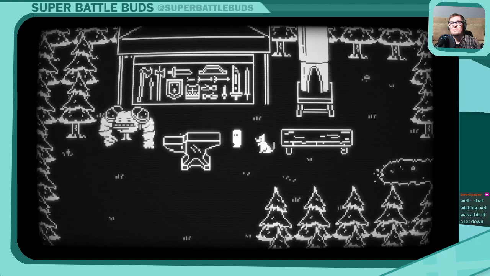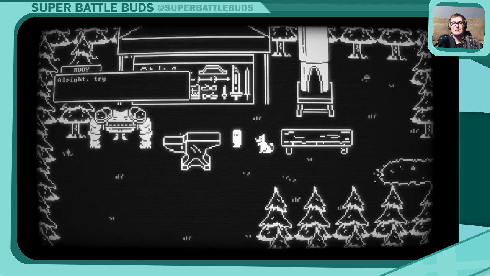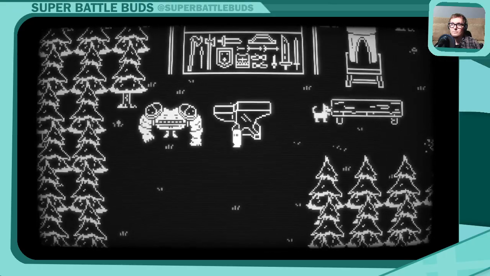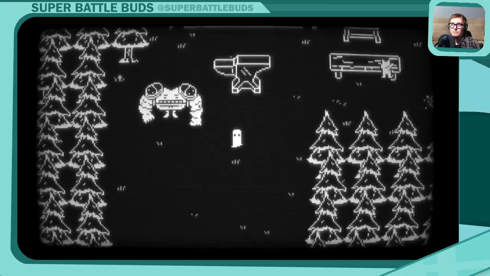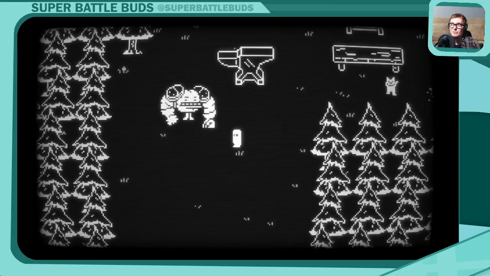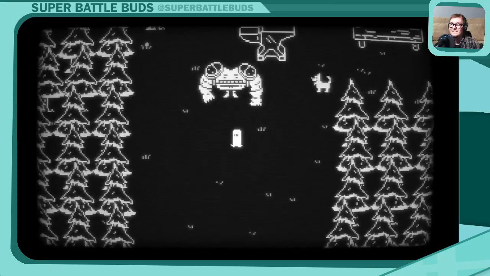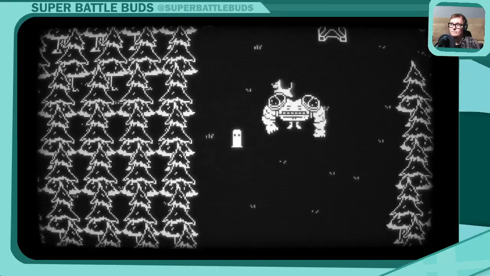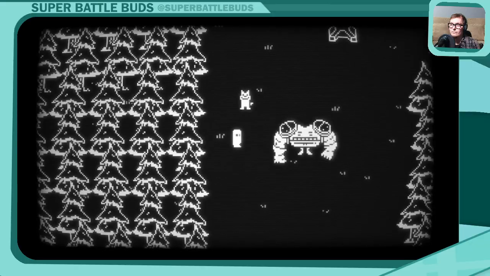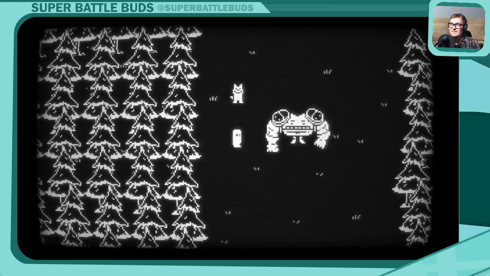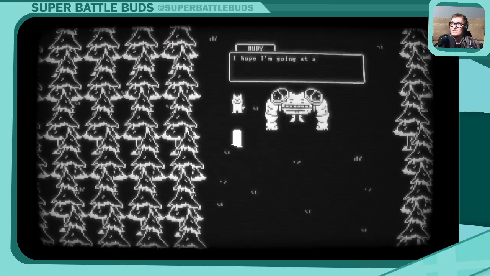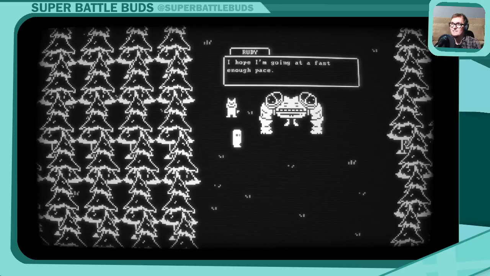Oh, they're shoulder plates. I was starting to actually think they might have been hammers because of the anvil. Alright, try to keep up. Oh, here we go. Panda, don't touch his arms. I'm expecting him to start moving real quick to the sides and trying to hit me with his arms. I hope I'm going at a fast enough pace.